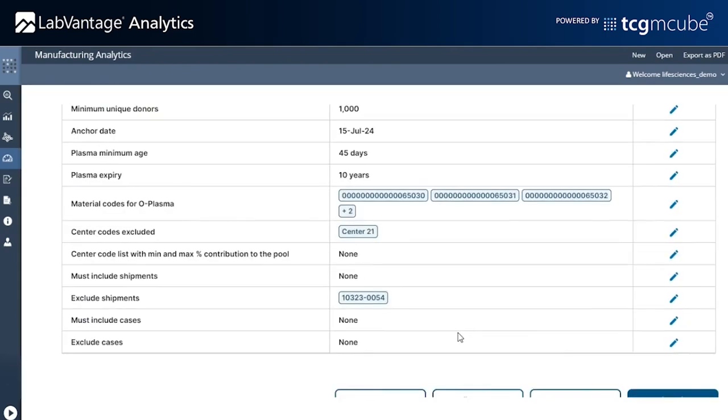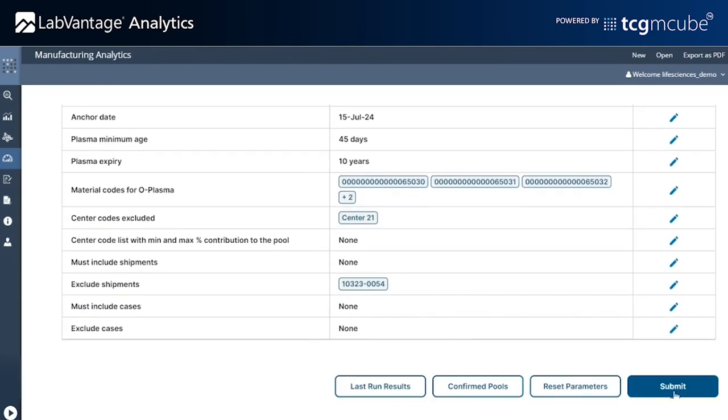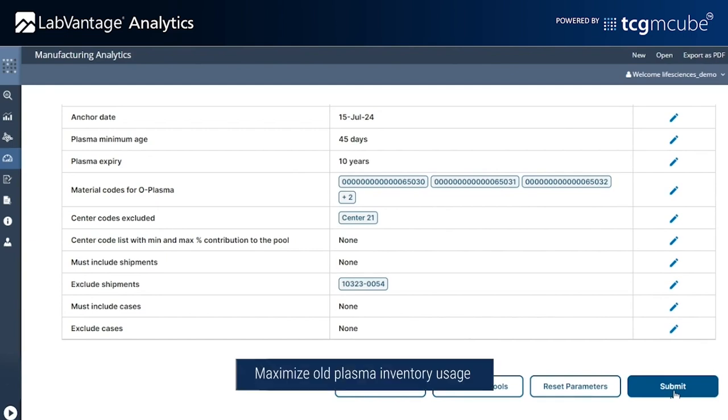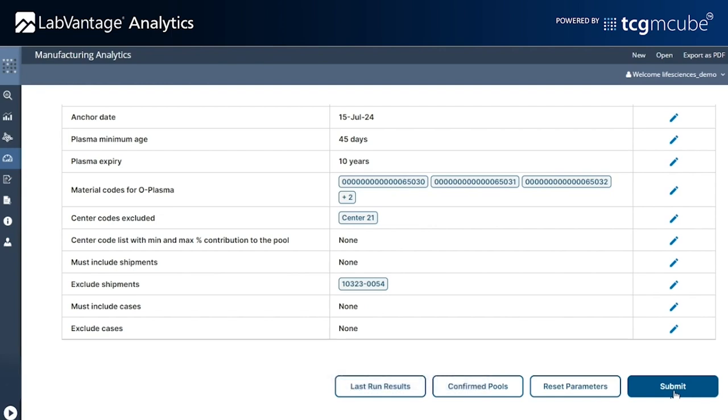excluded. Click on Submit to execute the pool optimization algorithm that balances multiple objectives, such as maximizing the use of old plasma inventory, reducing the usage of expensive plasma types, reducing the splitting of cases and shipments, while observing all the business constraints specified. The solution provides a user notification once the pool optimization algorithm run is complete and the results are ready to review.